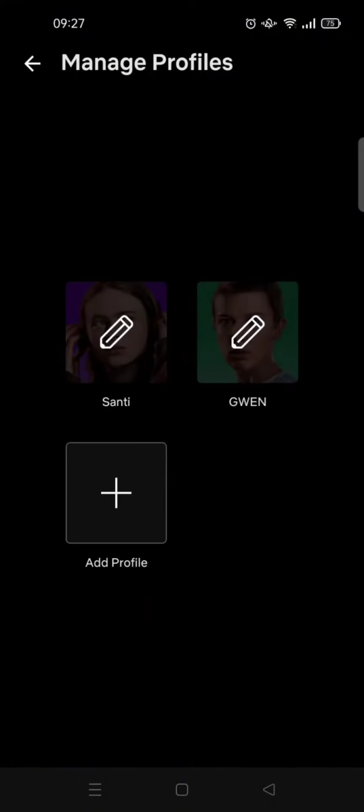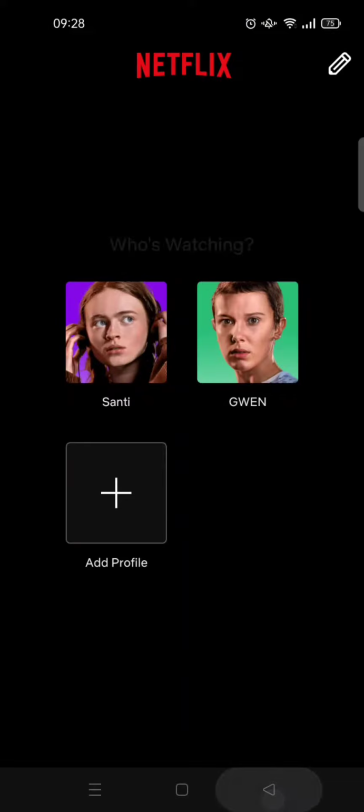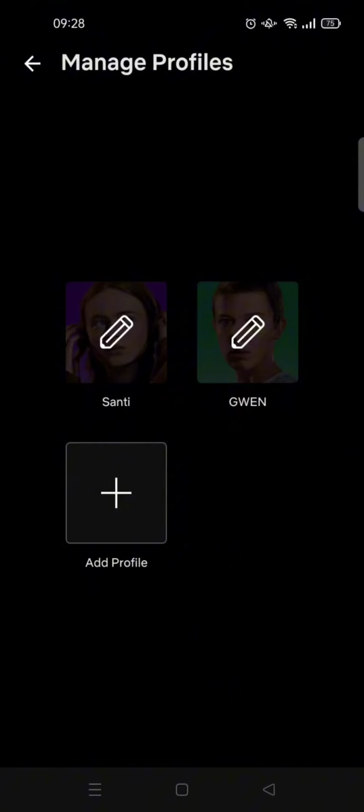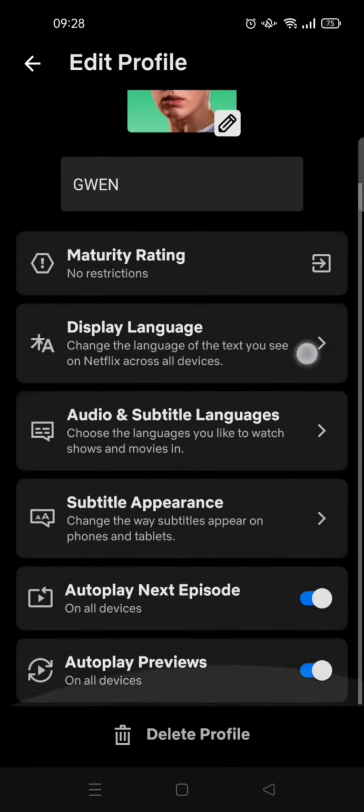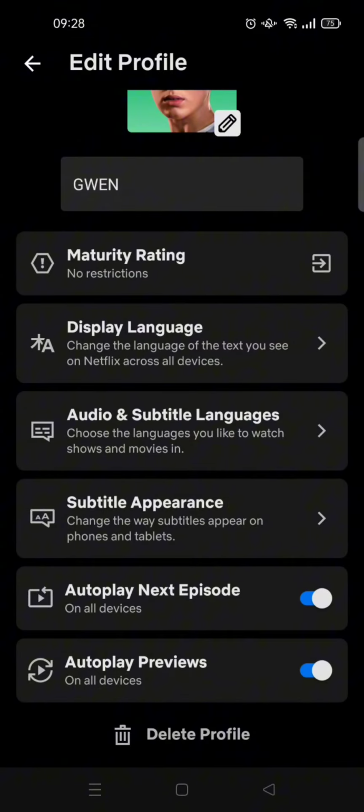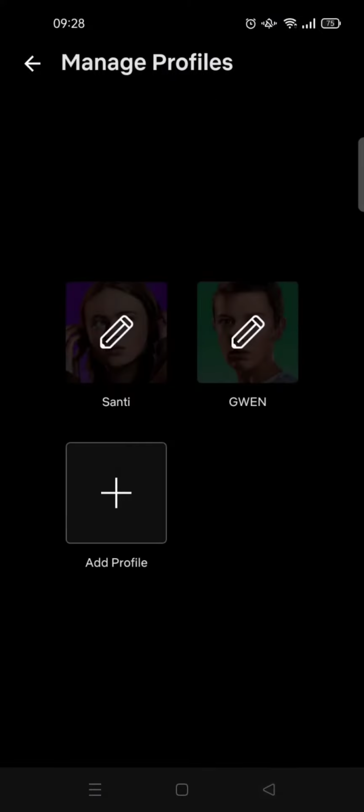I think Netflix will keep you to keep at least one profile, and the main profile here cannot be deleted. Okay, so if you want to delete a profile, you can just delete the secondary or the third or fourth profiles on your Netflix.